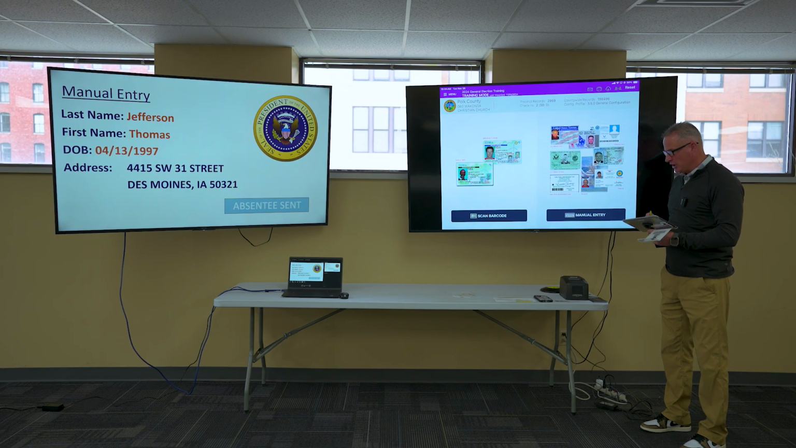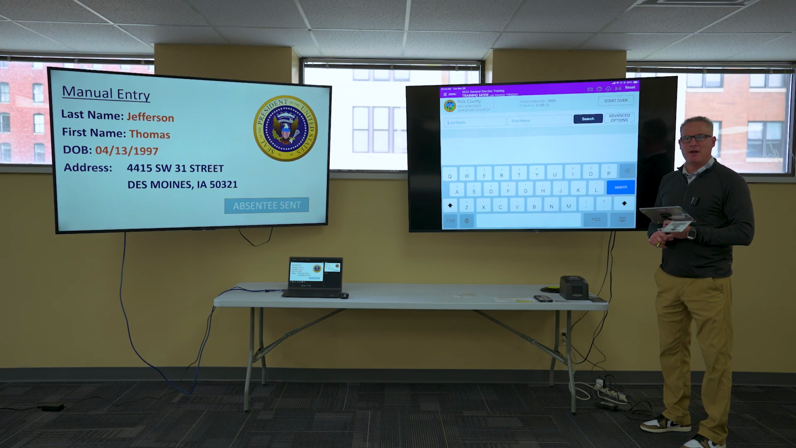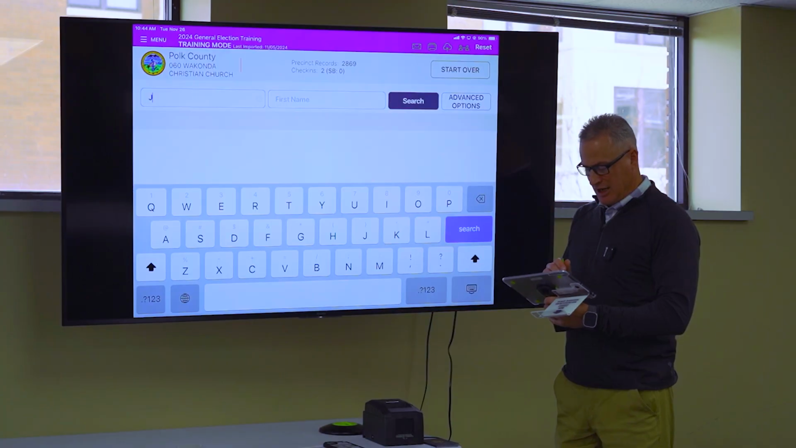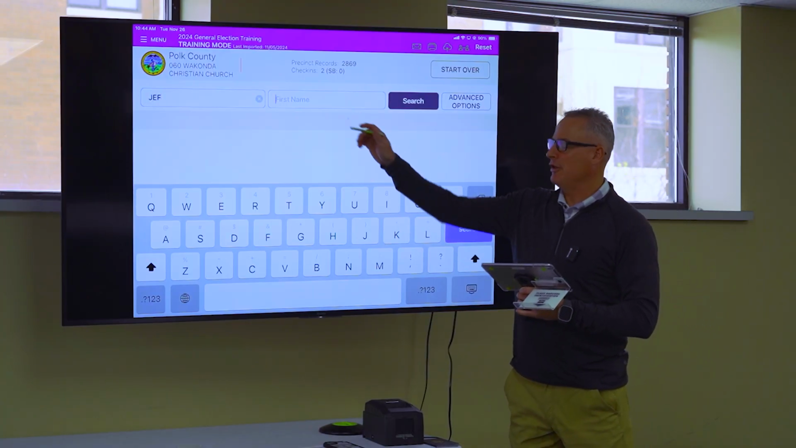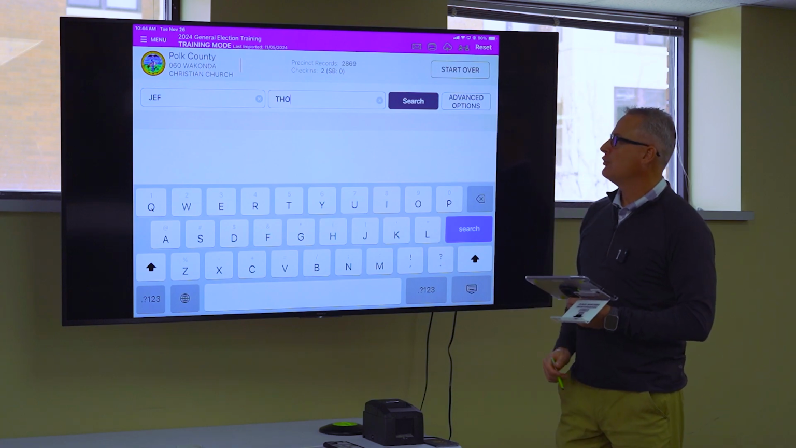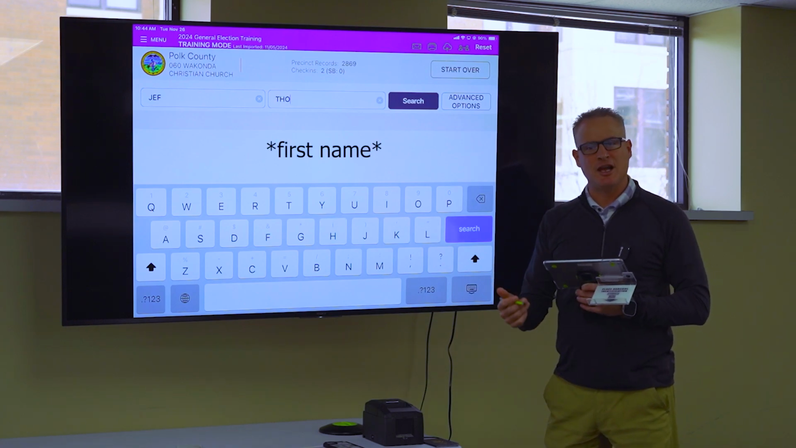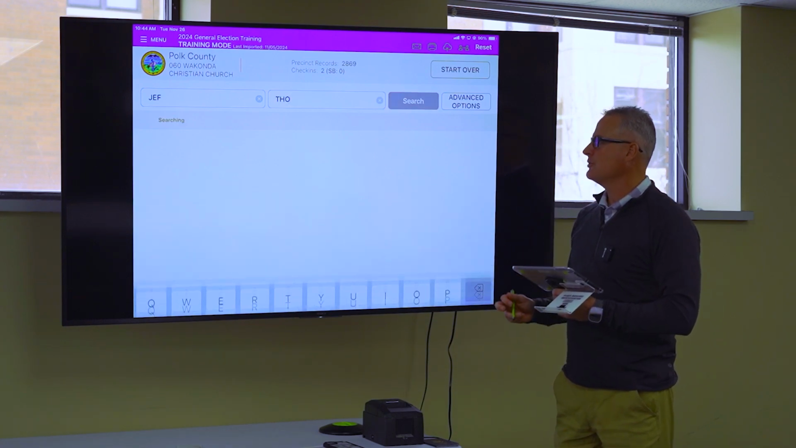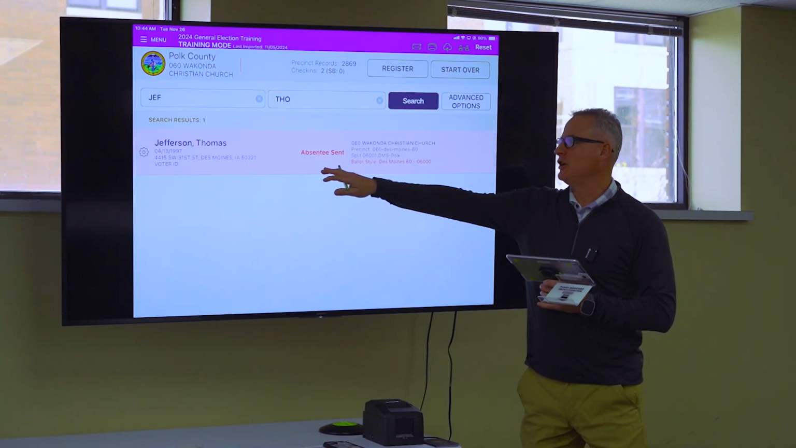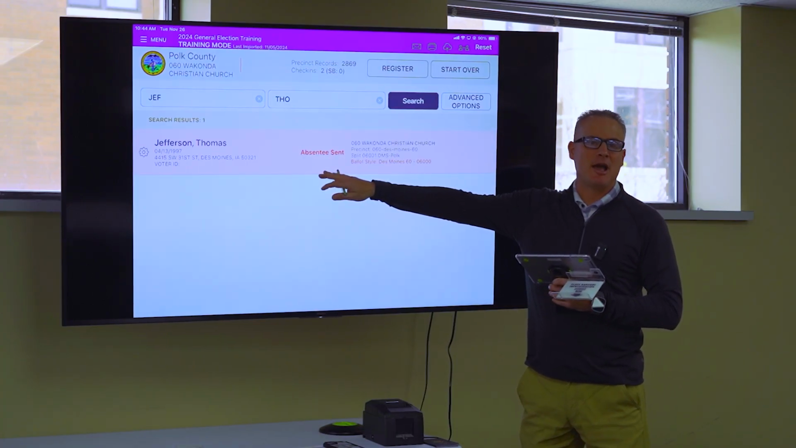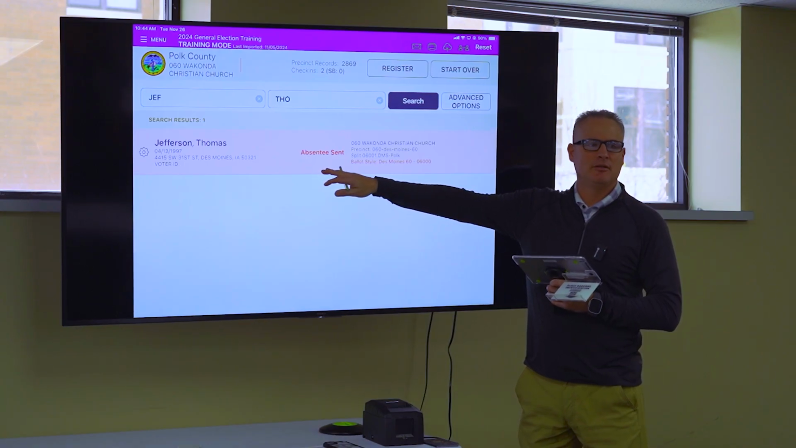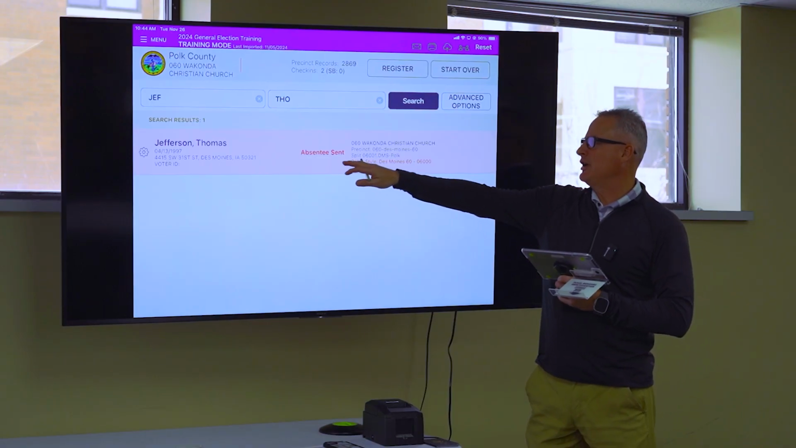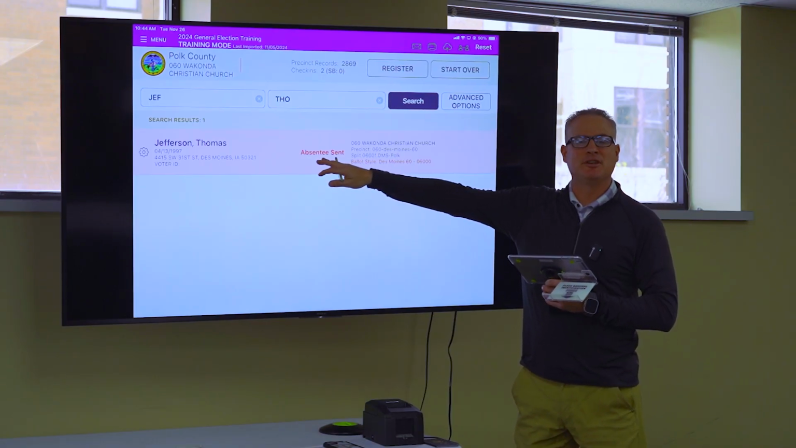So when Thomas Jefferson walks into the polling place, I'm going to use our manual entry rule of 3. I'll type in JEF for the first 3 letters of his last name. I'll then type in THO for the first 3 letters of his first name using that rule of 3 and hit search. Notice here that Thomas Jefferson pops up on our iPad, so we know he's a registered voter in Polk County. But he's highlighted in pink. Pink is a red flag voter. And you'll know what the problem is when you look right here in the middle and it says absentee sent.